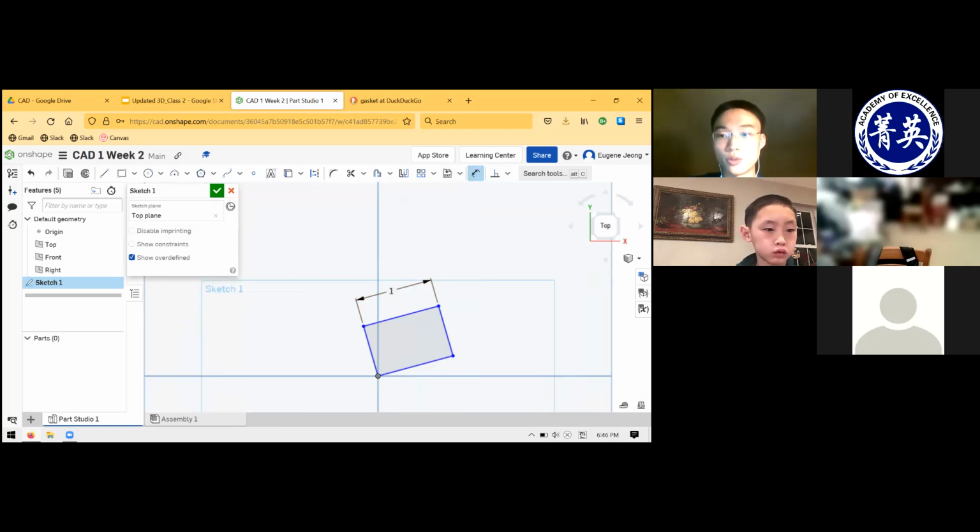So again, I select my dimension tool and it's active. And again, I click on what I want to dimension. I click again to confirm that that is what I want to dimension. And once I do that, it brings up the text box and I can type in a number that I want. So let's say this time I want it to be 1/2 inch.